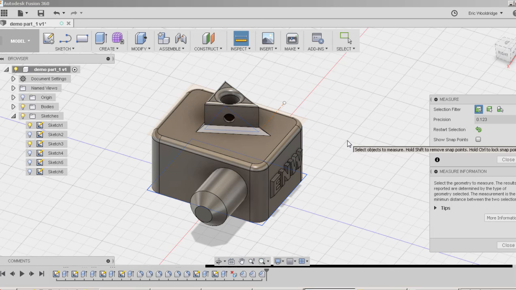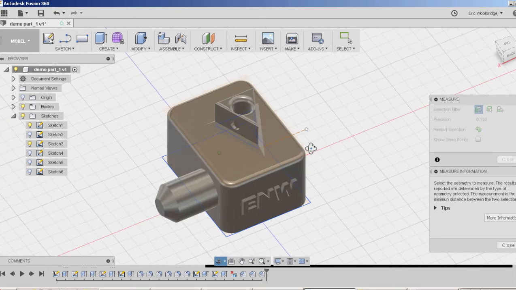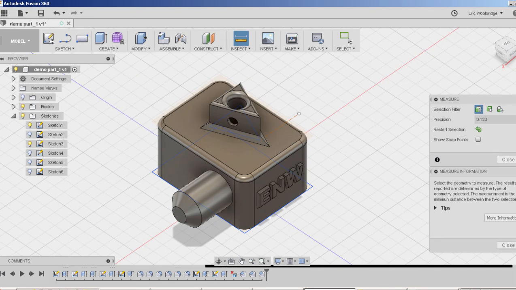Alright, so that's a few little minutes there, a few little tools to keep in mind. Let's just end there and pick up next time. We'll see ya.